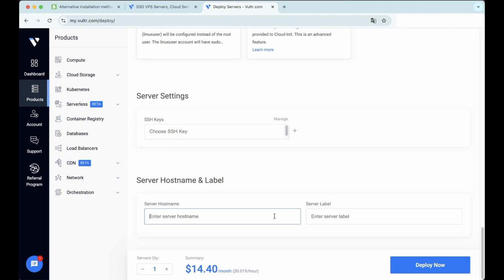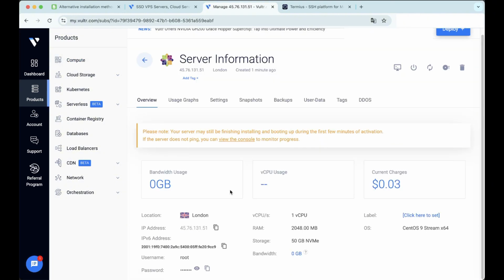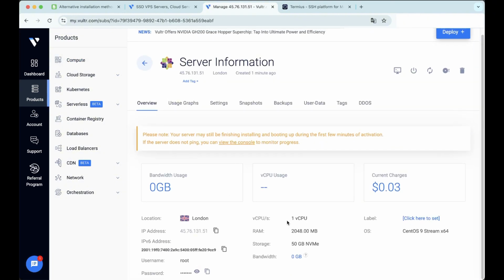So we're finally here. Please press the button Deploy now. Good. So our server was added successfully. Let's quickly check all the information that we have input before. Just press on the cloud instance. And here you can check the information. So 1 CPU, as we mentioned before, CentOS 9 Stream, 2 GB of random access memory. Here you go, our IP address, our password and root username.